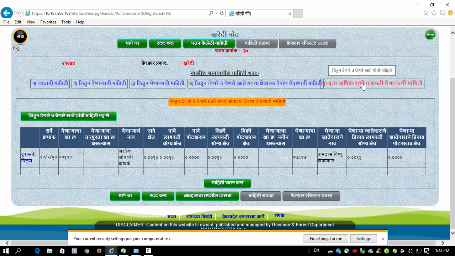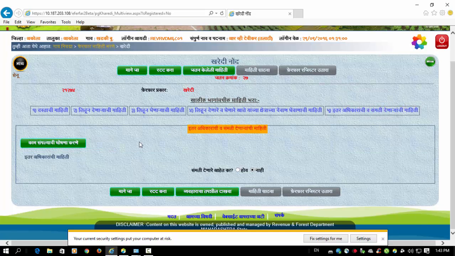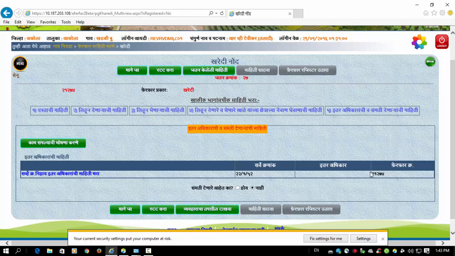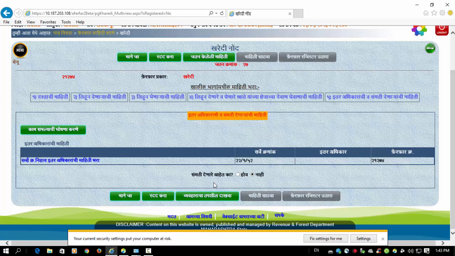Then we will go for the last option, इतर अधिकाऱ्याची व संमती देणाऱ्याची माहिती. Click on this काम संपल्याची घोषणा करणे. Then संमती, if संमती is there then होय, otherwise नाही. Then we go for the details of the transaction, व्यवहाराचा तपशील पाहणे.